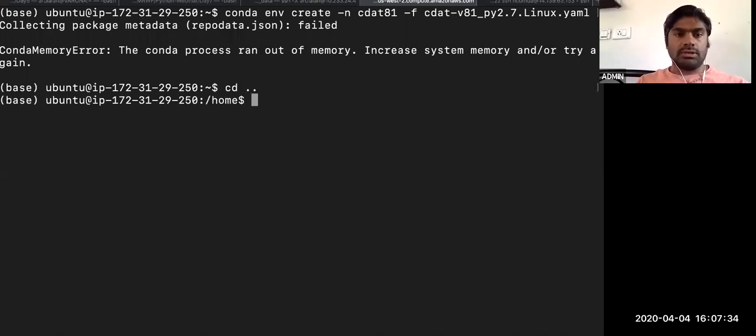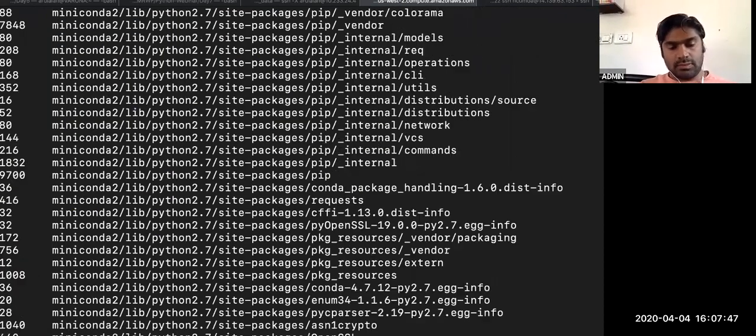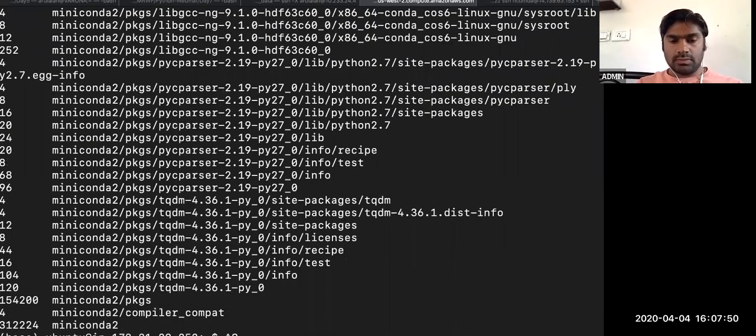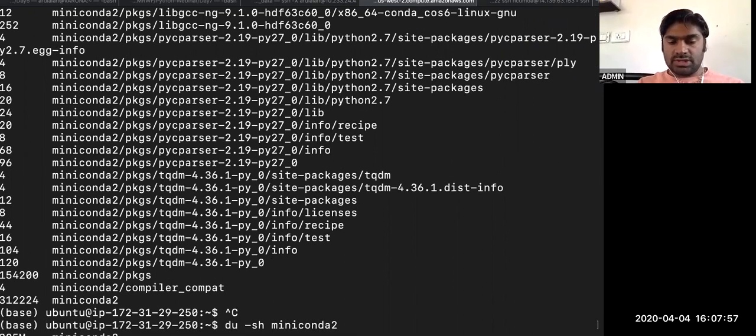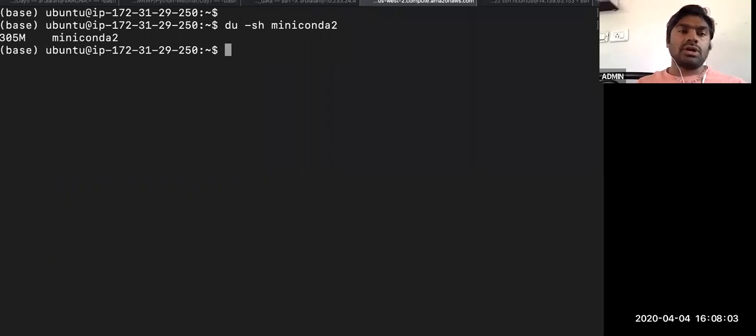If you want to delete it, you can see that Miniconda has been created. It's just 300 MB. Miniconda is 300 MB, but if you install Anaconda, it will download and install GBs of packages. Instead of that, we are installing Miniconda, and then within that, we are installing only CDAT. It will occupy 2 GB, but that would be sufficient for all our analysis.